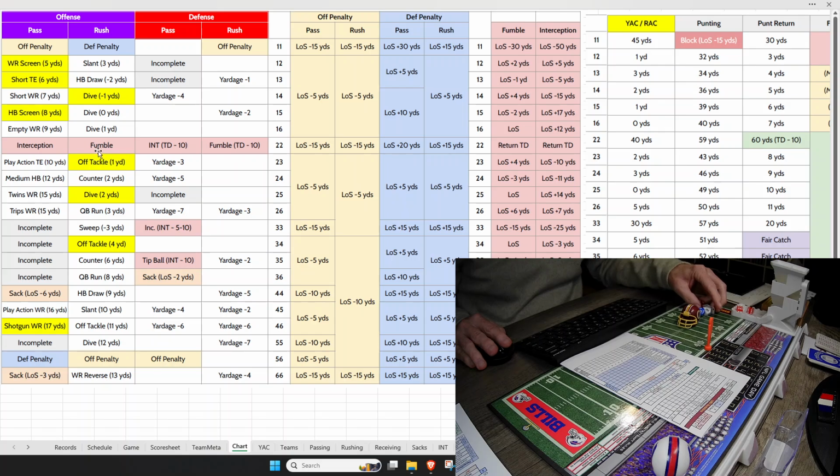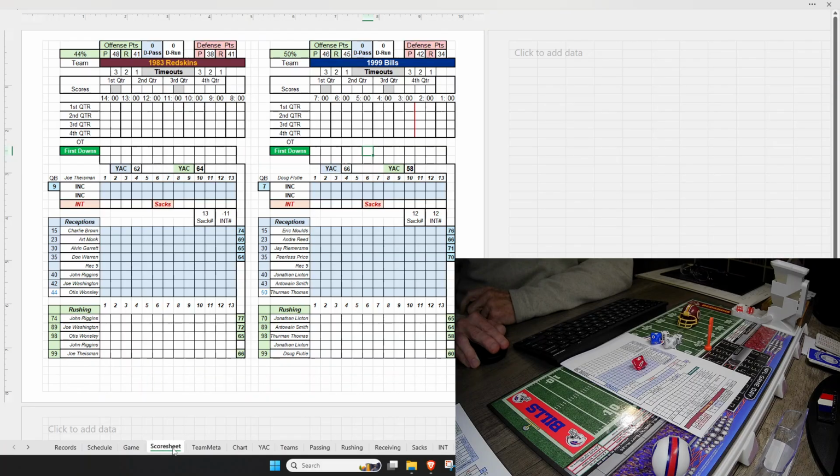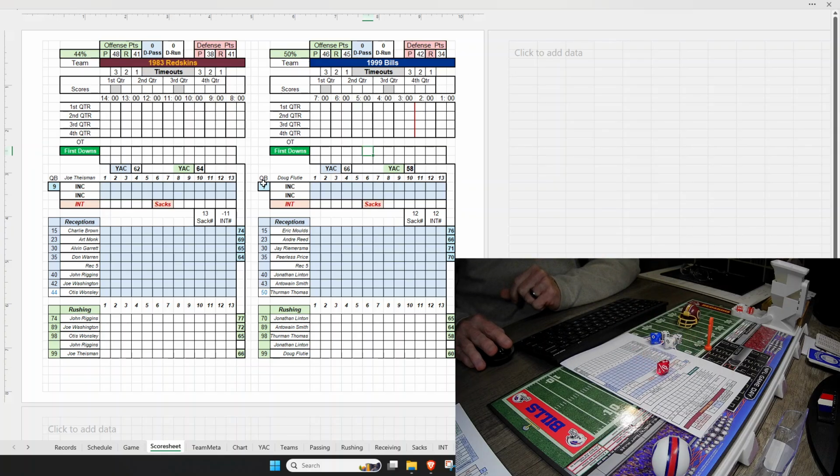So when I use my modifier roll here, this red die, if it's a pass, and for Flutie, if that 10-sided die is an 8, 9, or 10, it's automatically an incomplete pass. And for Theismann, only a 0 will make it an incomplete pass. So that brings in the quarterback ratings.